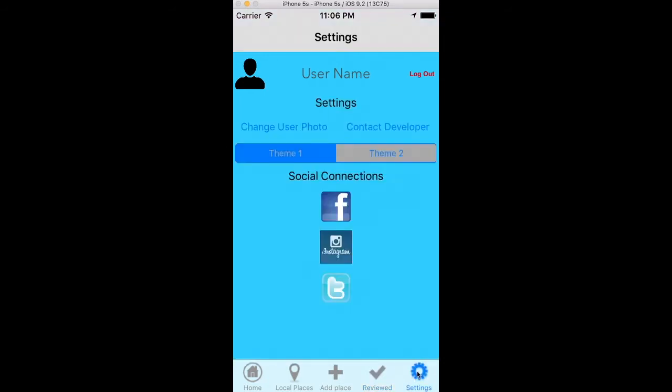Then we'll also have a settings page on the end. This will have the change user photo option, where the user can change their user photo, and contact developer for any problems with the app. We're also going to have a theme 1 and theme 2 that will change the background color of the app, and also social connections to reach out to the developers for in-house marketing, and for any questions or comments the users want to send out to the developers.